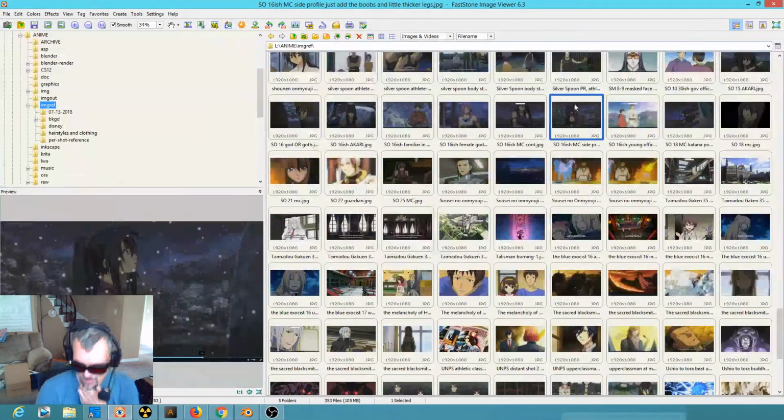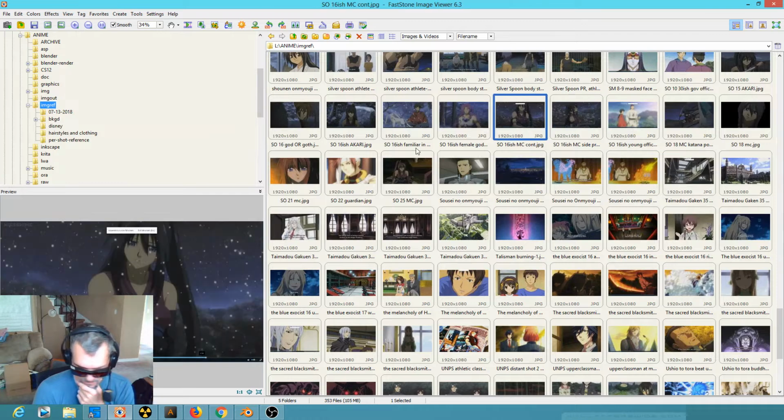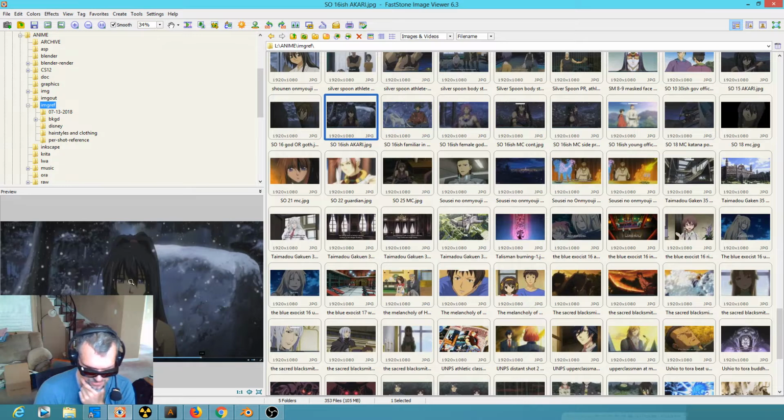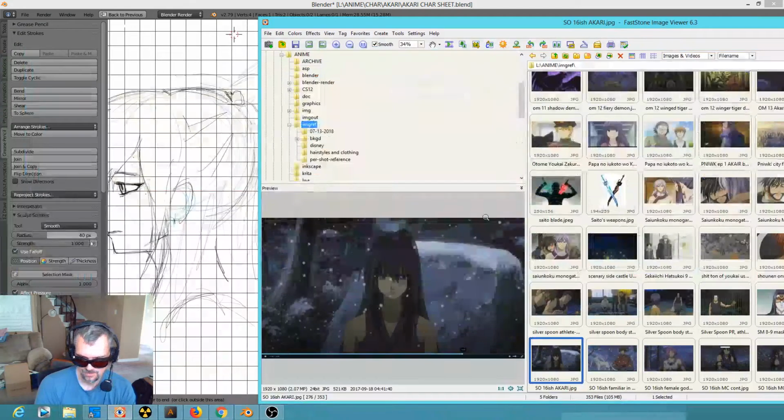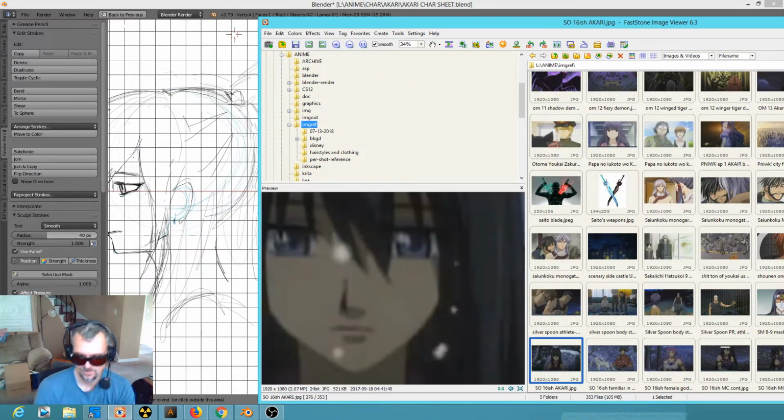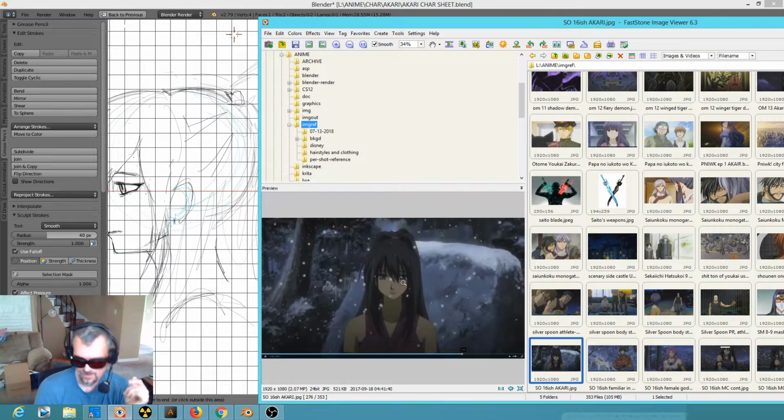Okay, so we have all these screenshots from different animes, and admittedly, hopefully we won't get sued for this, but basically Akari's loosely based on this character, and there's probably a lot of people watching this who know exactly who this is. I don't. I have no idea what this character's name is. So Akari is loosely based on her design, with a few caveats.